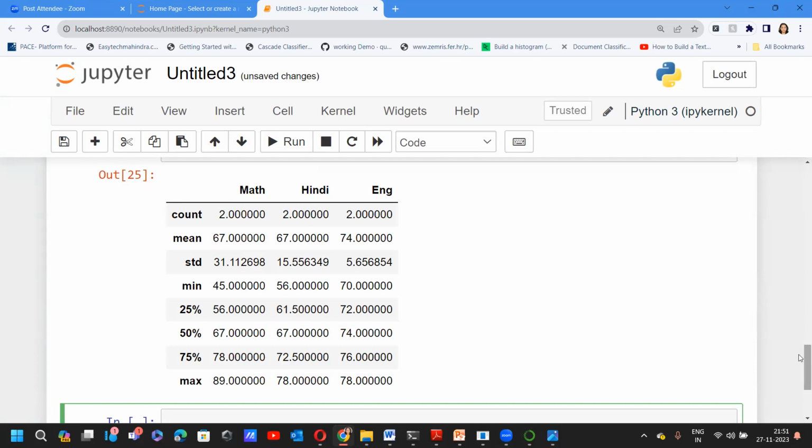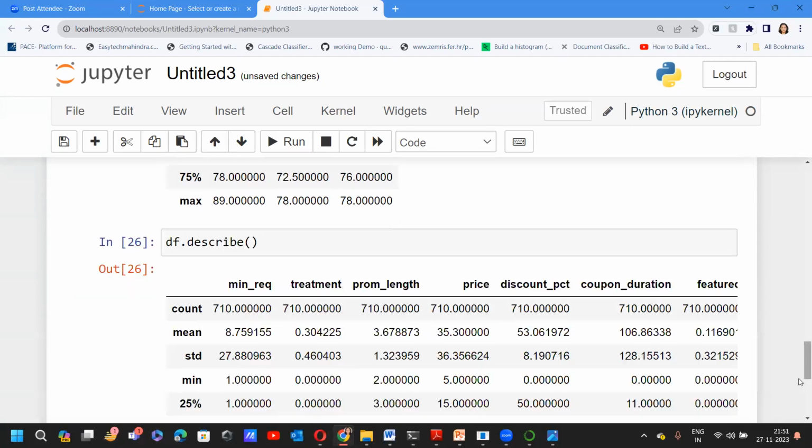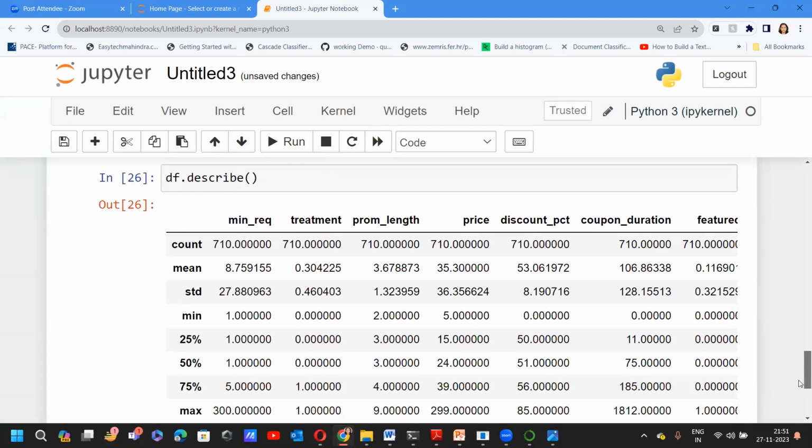Complete statistics, right? The count, the average, the standard deviation, the minimum mark, the maximum mark, the 75% mark, the median, the average mark. Average mark for math is 67, Hindi 67. The count, everything. And this is just dummy data. If you look at the real data, just call describe. For every numerical column, you will see the complete statistics, right?